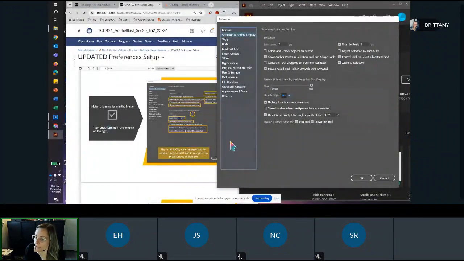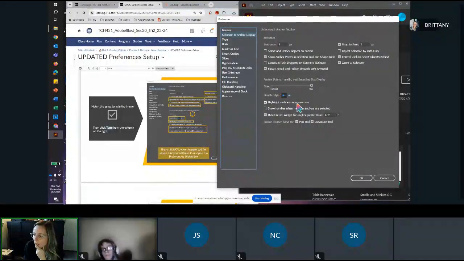And then when I move down here, I personally like for my anchors and bounding boxes when I'm working to be very visible. So I move this little cursor up to the max. And I want my handle style to be the blue so that it's even more visible. All right, and then moving on, highlight anchors on mouse over, hide corner widget for angles greater than, okay, check these, all right?